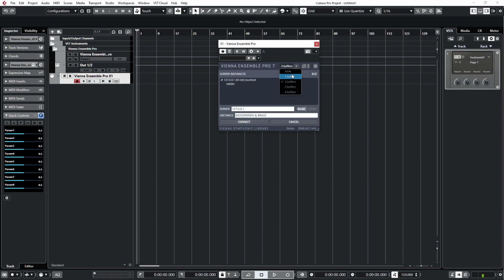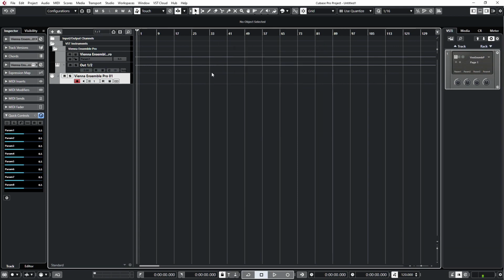Make sure that your buffer is set to at least one buffer if you can, because that'll reduce any potential clicks and pops along the way. I also recommend decoupling for the meantime. When you save a session, you can couple back on and save it once so it saves all the settings, but then you can decouple afterwards. Decouple will make sure that when you save your Cubase session, it stays compact and small.